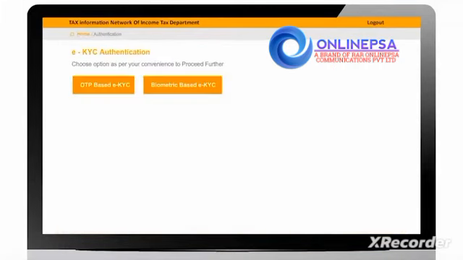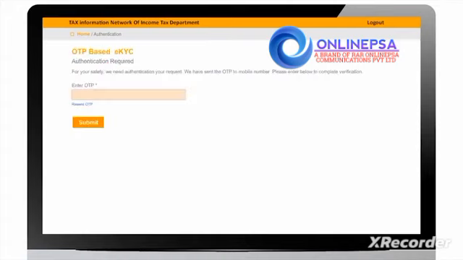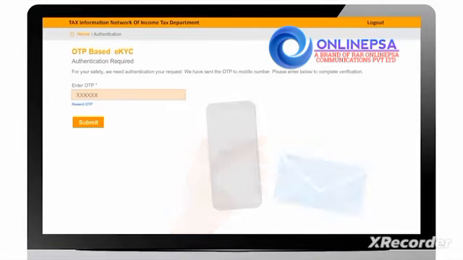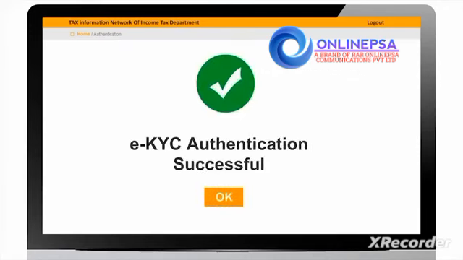User will be navigated to eKYC authentication portal. Two options are available for eKYC authentication: OTP-based eKYC and biometric-based eKYC. If user selects OTP-based eKYC, then OTP will be sent on applicant's mobile and email ID registered in Aadhaar. User will have to get OTP captured through applicant for performing eKYC. On submission of valid OTP, user will get below screen of successful eKYC authentication.